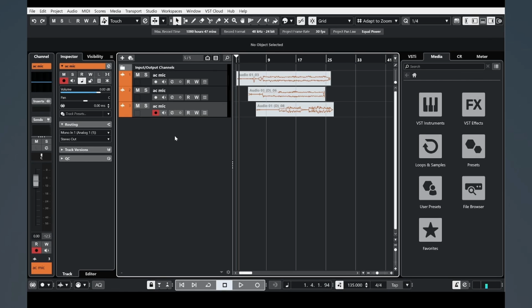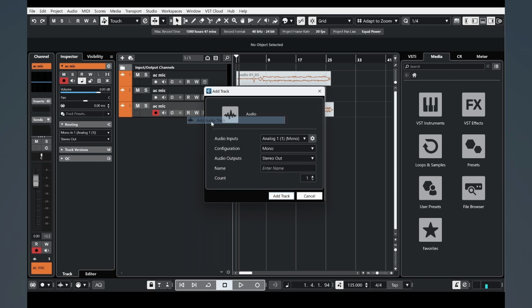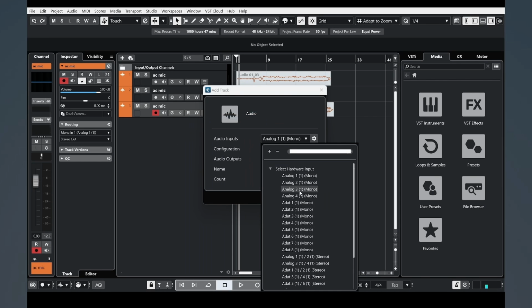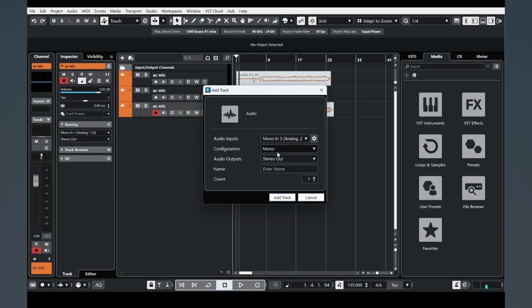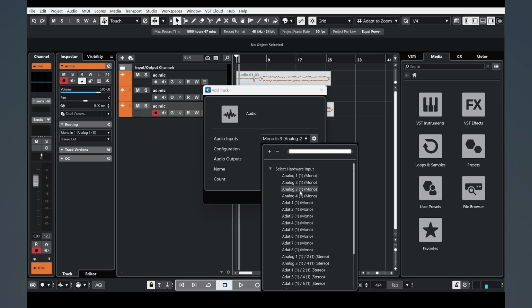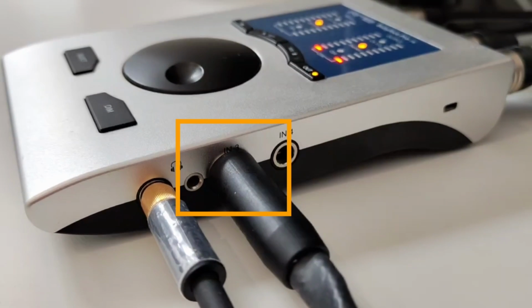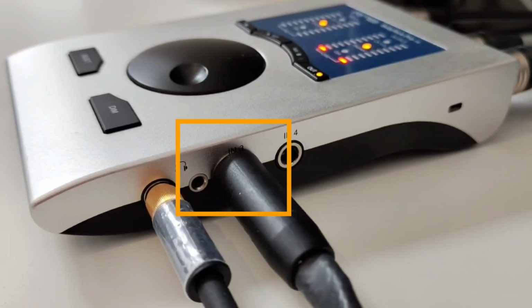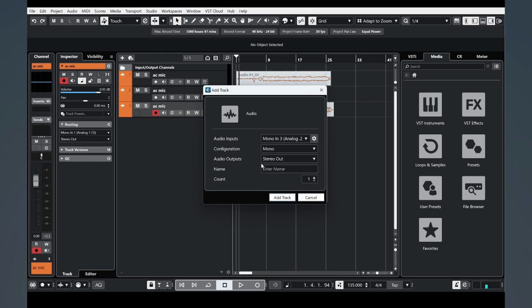And if you want to record your electric guitar, you can click here, add the audio track, and you need to choose another input in your sound card. In my case, it's an LX3. Configuration mono, stereo out, and OK.